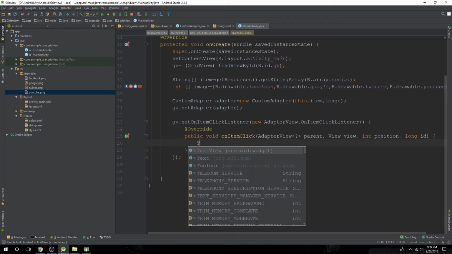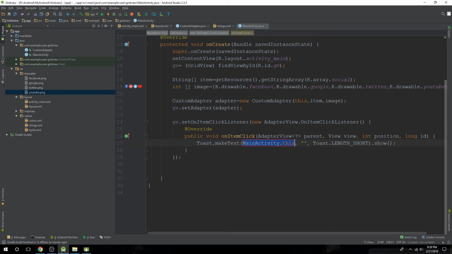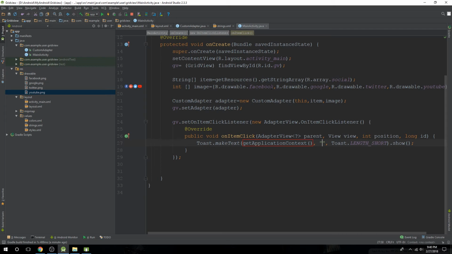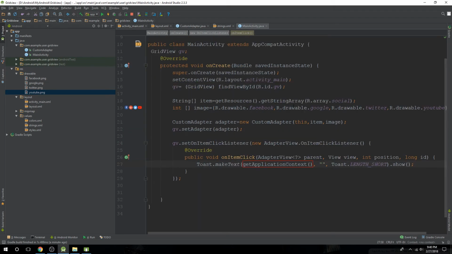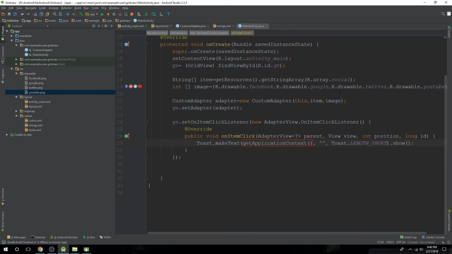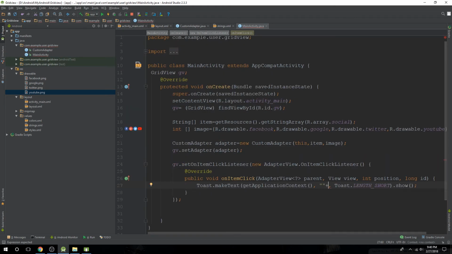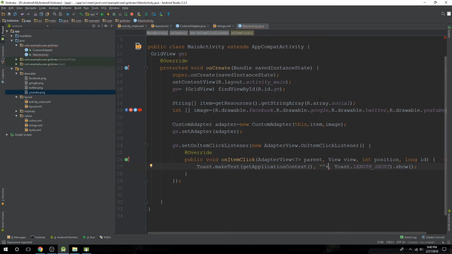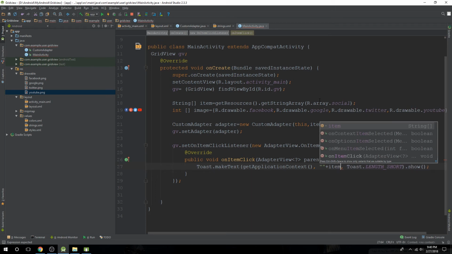Okay. So every time I'm just going to use a toast here, and toast will just make anything pop up, and we have to use the getApplicationContext, and in here I'm just going to set the name of the array. The name of the item that will be extracted from our array and shown every time we click on any item. So I'm going to simply concatenate the name of this string, and for that we have the string here, which is item. So I'm just going to set item and position.